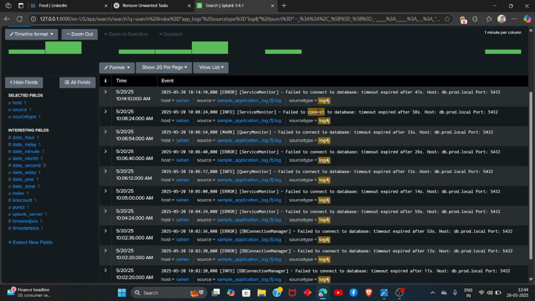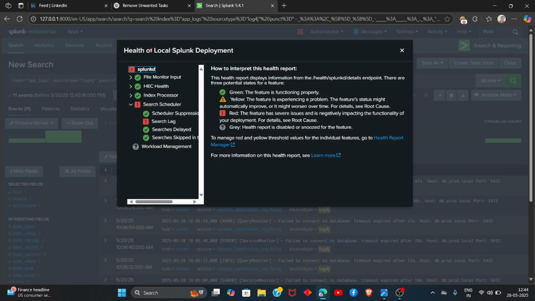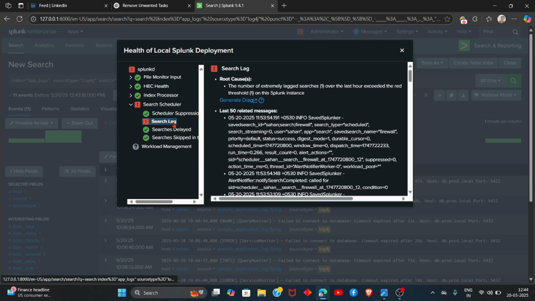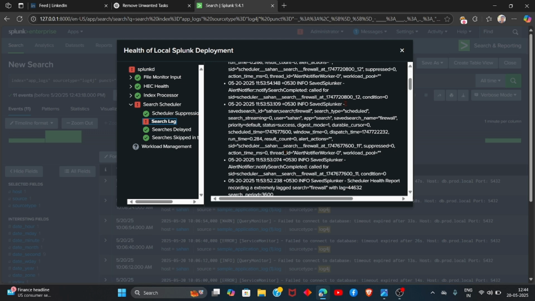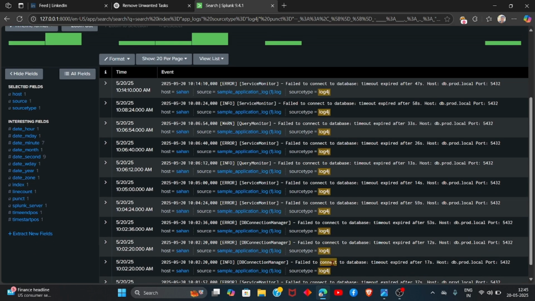To fix that problem, scale and improve health checks. Health checks means, for example, if you see here, this is the health of a local Splunk deployment. It was showing some lag error, right? So in this way, the database or whatever application you are running in your local system shows in health monitoring. If you solve that, there are no long running queries and DB connection issues. These are the errors related to the resource.